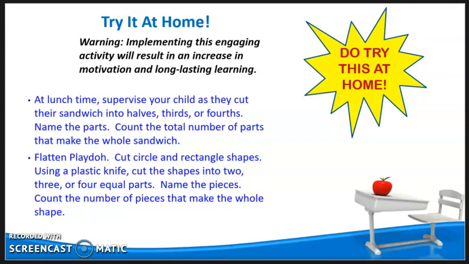To practice using the new learning in real life, let your child, with supervision, cut their lunch sandwich into 2, 3, or 4 equal pieces. If you have Play-Doh at home, make shapes and use a plastic knife to cut the shapes into halves, thirds, or fourths. Each time, name the pieces as halves, thirds, or fourths, and tell how many of those pieces make the whole.